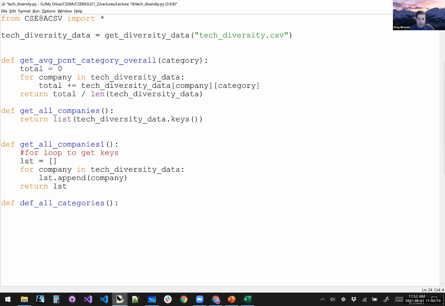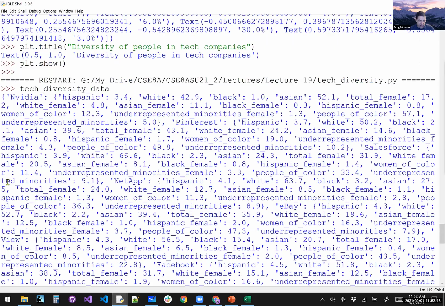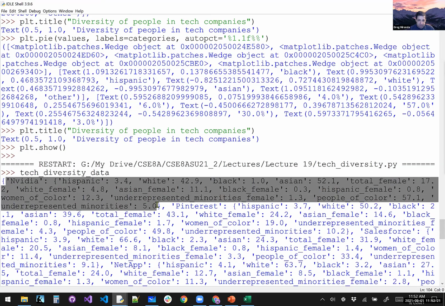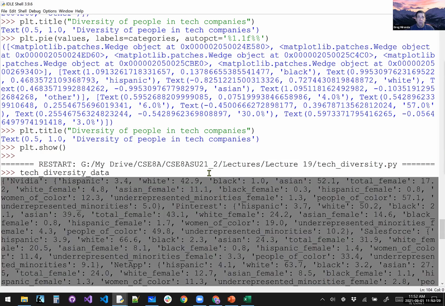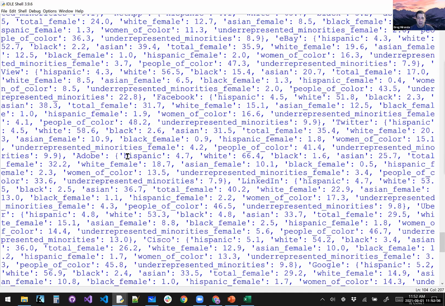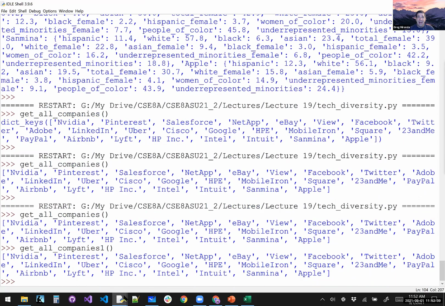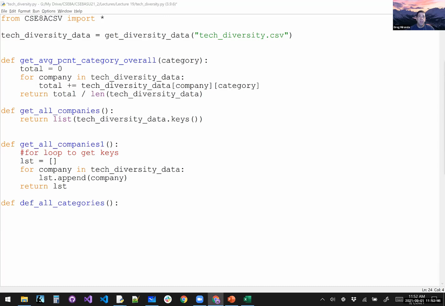And remember, our tech diversity dumped all of this. So here's NVIDIA. And there's all the categories I want. Hispanic, white, black, Asian, total female, women of color, white women, white female, I mean, Asian female, black female, all of it. I want all of that. I just want a list of those categories. But I don't know how to get it yet, right? I don't see an obvious thing. Like this one's pretty easy and this one's pretty easy, but how do I get the categories? So how do I get that list of names in these categories?